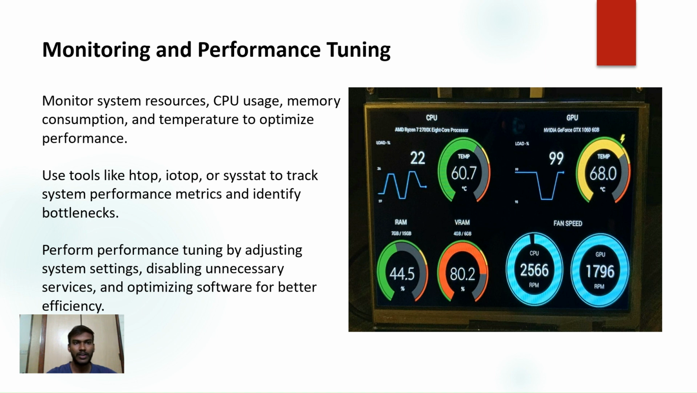Now, let us see the monitoring and performance tuning. Monitor system resources, CPU usage, memory consumption, and temperature to optimize performance. Use tools like htop, itop, and sysstat to track system performance metrics and identify bottlenecks. Perform performance tuning by adjusting system settings, disabling unnecessary services, and optimizing software for better efficiency.